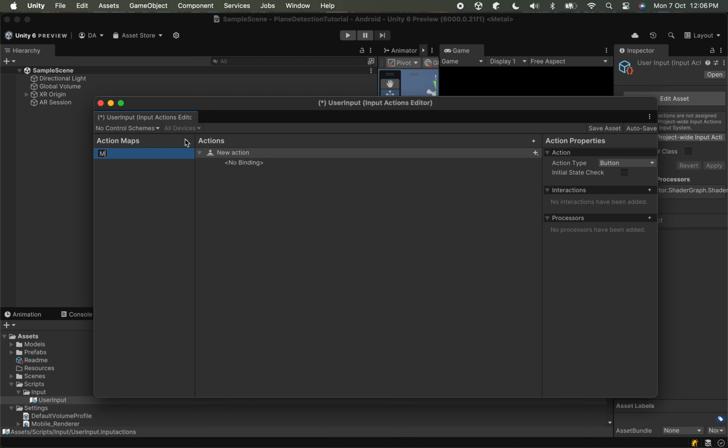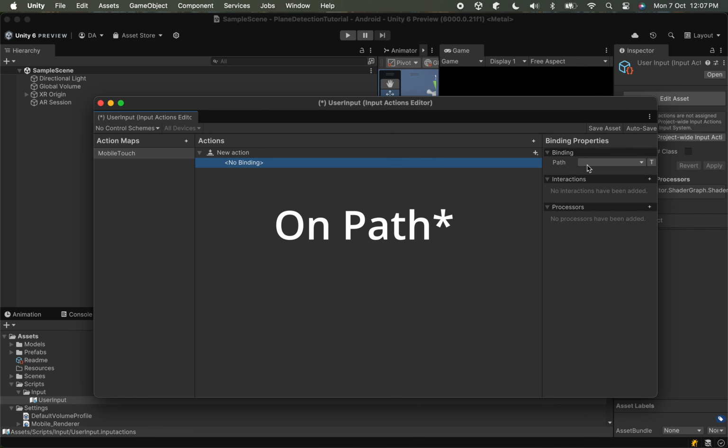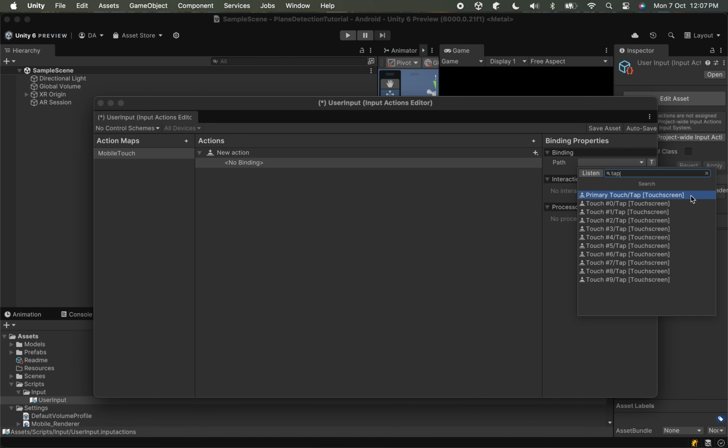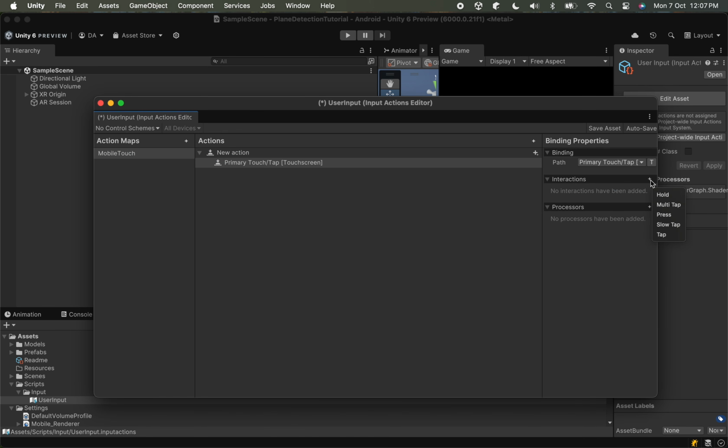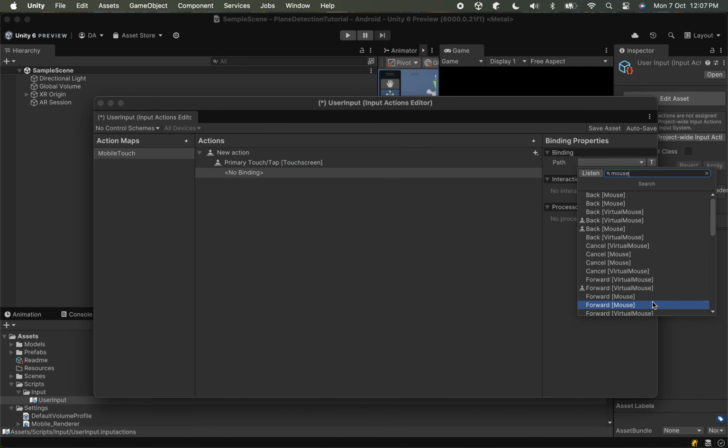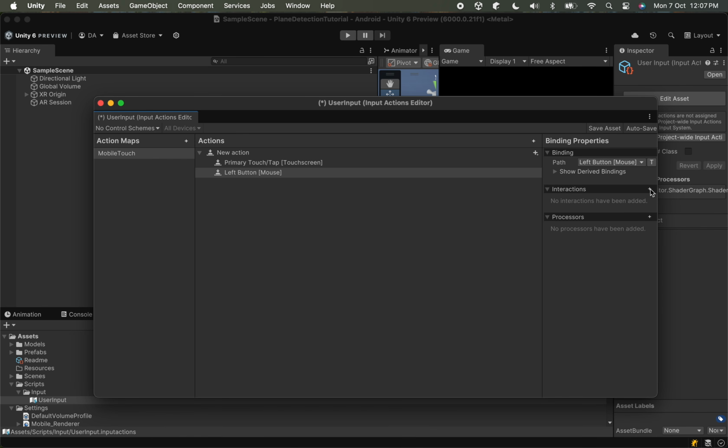When opened, we add an action map called mobile touch. And on bindings, on tap, we type tap to select primary touch. On interactions, we add tap. Let's add another binding and in path, we look for the mouse left button. And on the interactions, choose tap to test in editor. Finally, let's rename the action to tap.